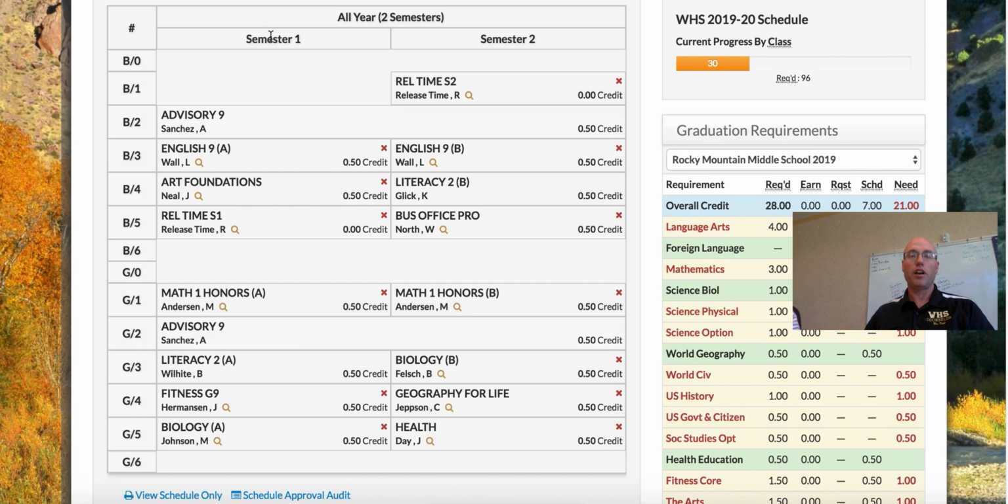As you look at the view of your schedule, this is all of the classes you have for the whole year. On the left-hand side of the screen are your semester 1 classes. On the right-hand side of the screen are the semester 2 classes. As we glance at this, you see there's a hole, black 1, there's pretty clearly a hole. This student is going to have to fix that. We're going to talk about that in a minute.